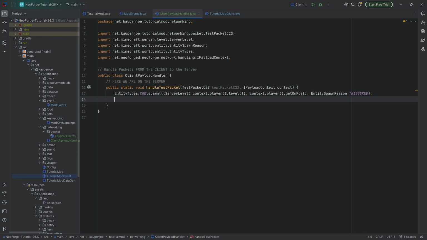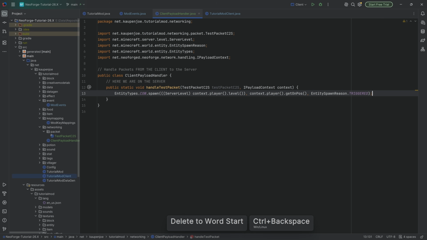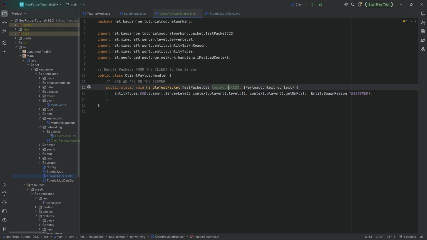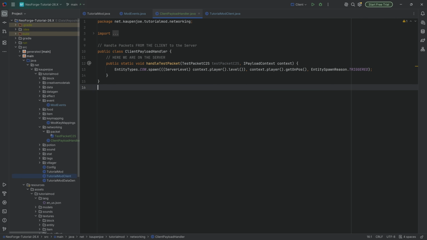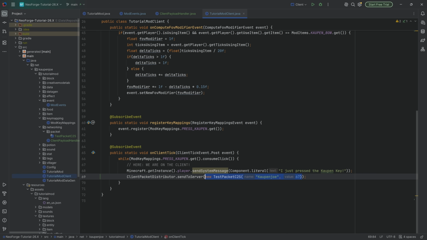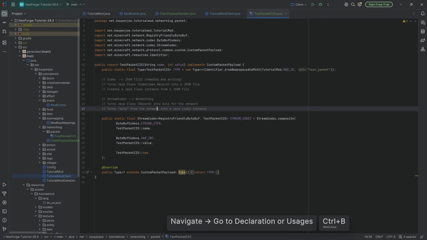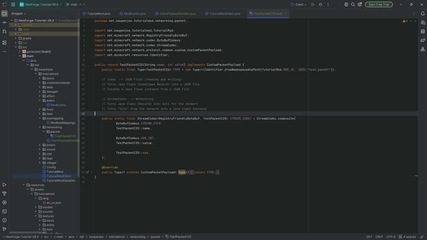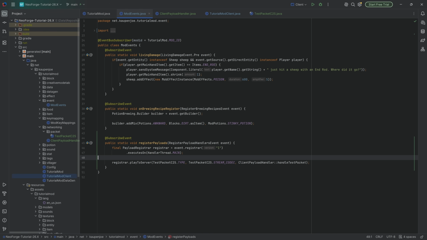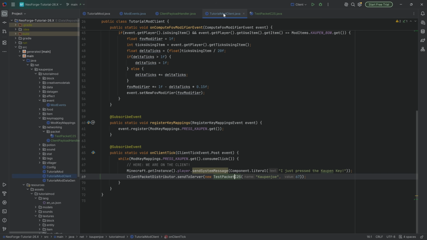Now, right now, the Kaupenjoe and the 67 right here is not really used. Of course, I can use it, right? I could do a print line, or we could use it in some capacity over here. But in this case, it's totally fine. This is just for demonstration purposes, that you can basically send some data with your packets. And I also desperately wanted to explain the stream codec because I do think that it makes a lot of sense to have that explained somewhere over here. But with that being said, now our pressing of the key will actually do something. Well, I mean, something as in more than just saying I just pressed the key right here. So let's jump into the game and see if it works.